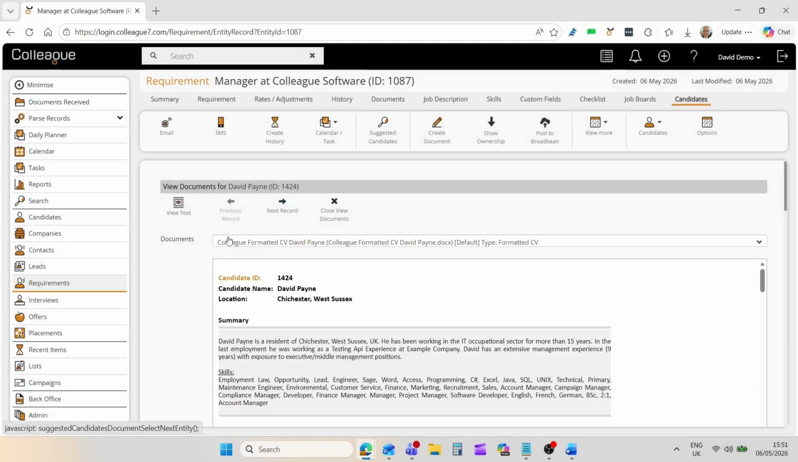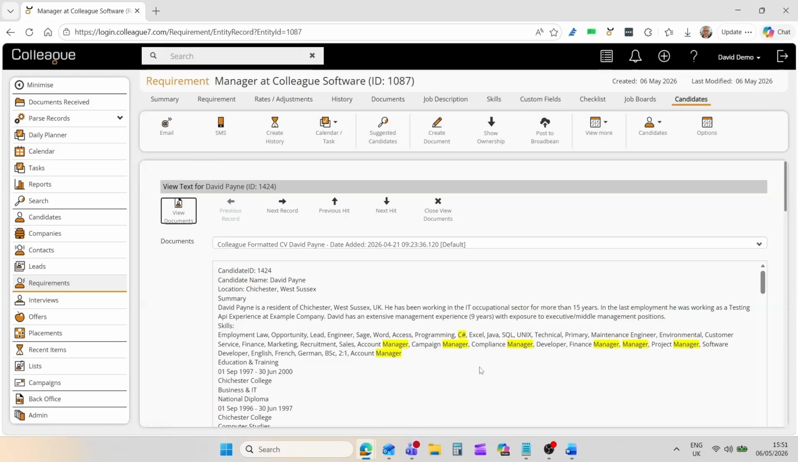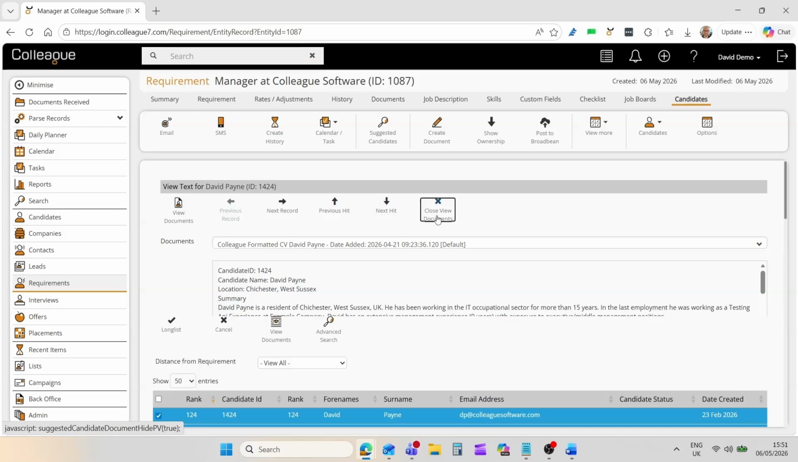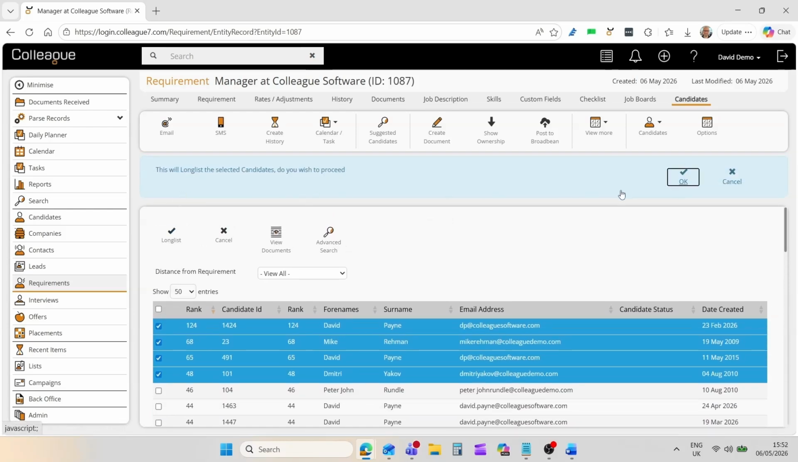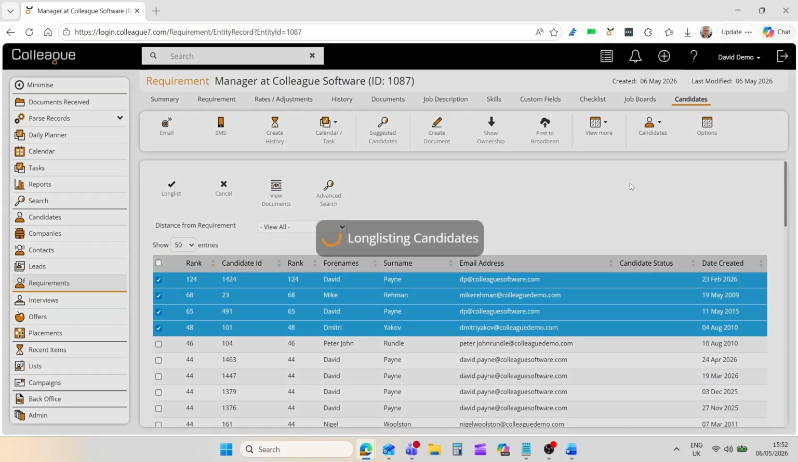Similar to the search area, you will be able to view the candidates' CVs and convert to plain text. As before, the elements that match the candidate's CV will be highlighted. The appropriate candidates can then be long-listed.